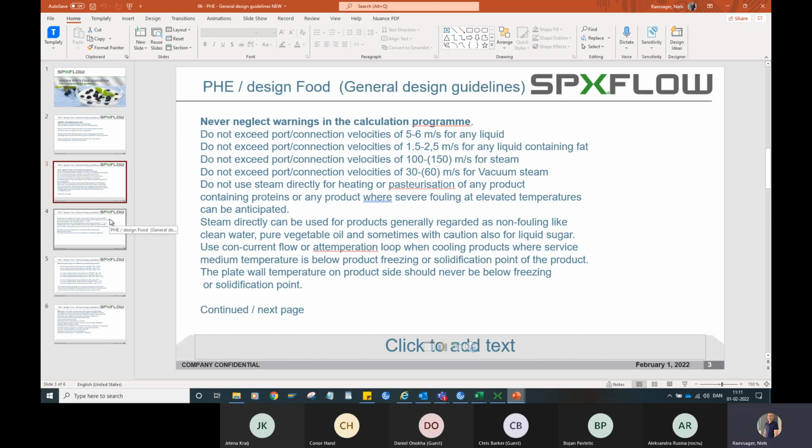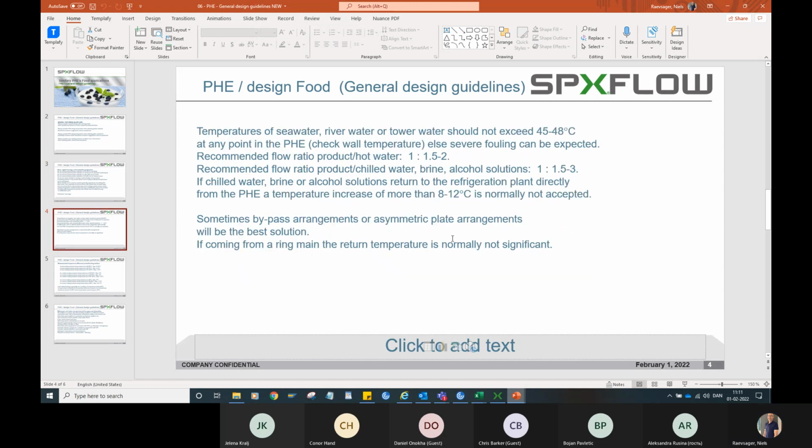Remember, you can always ask questions. Temperatures of seawater, river water, tower water should not exceed 45 to 48 at any point in a PHE. Check the wall temperature, or else severe fouling can be expected.